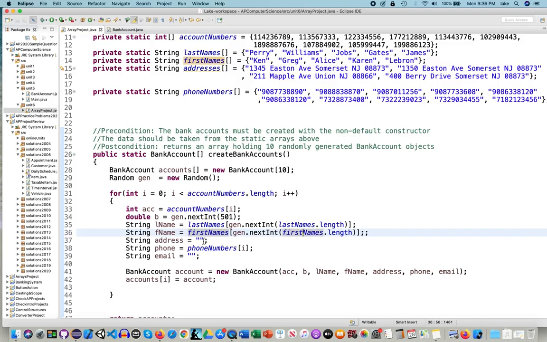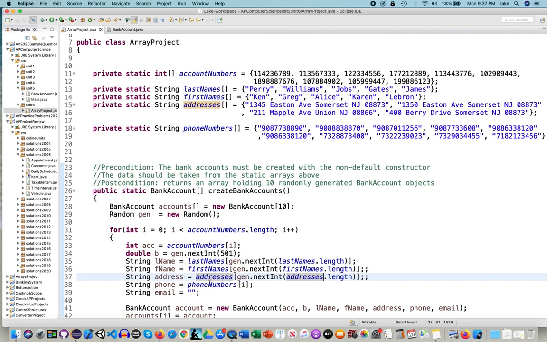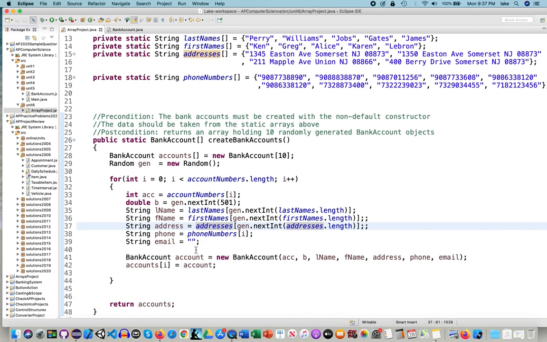And the addresses, I'll do the same thing, right? So I'm just going to put, instead of last name, addresses. Instead of last name, addresses. And I have the phone number, and I also have my email. Now the email, I'm going to just use their last name at gmail.com. So let's just go with last name at gmail.com.